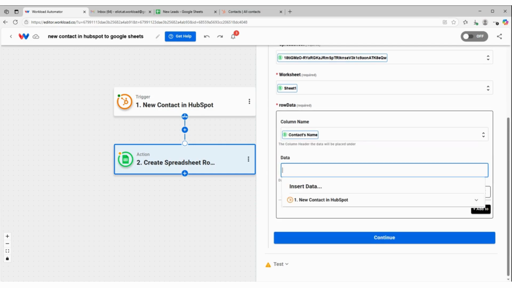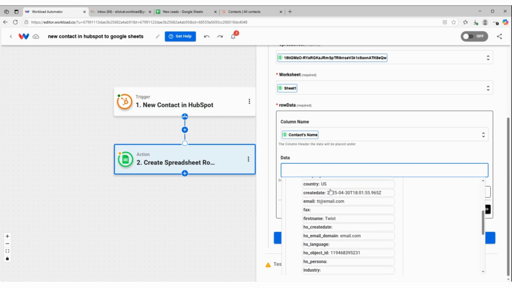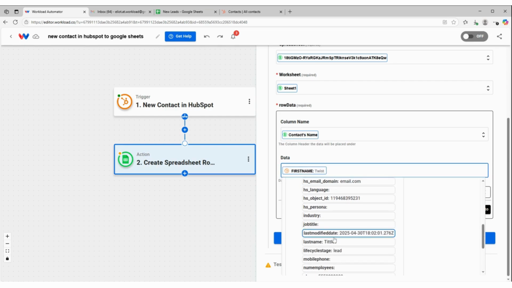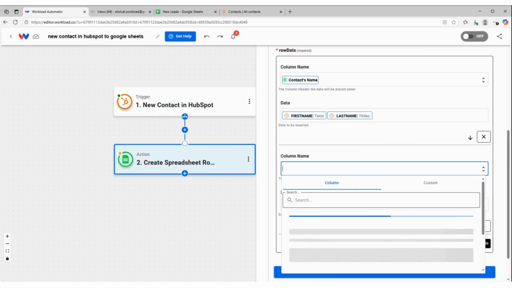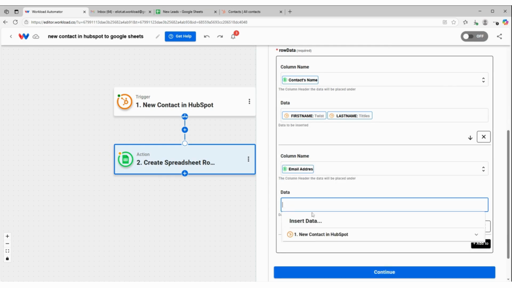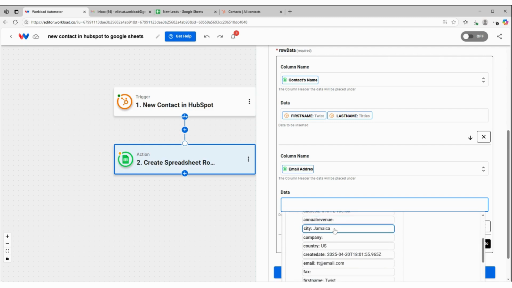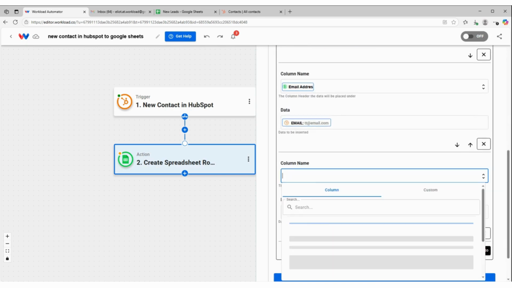So for the data, I'm going to click inside that box, come down to my drop-down menu, and find the name of this contact. So this has the first name and last name separate, but I can just hit first name, space, last name, and that will take both of those outputs and add them into the same column. I'm going to click Add To. For our second column, we have email address, which is not spelled correctly. And that's here, tt@email.com. Add to.